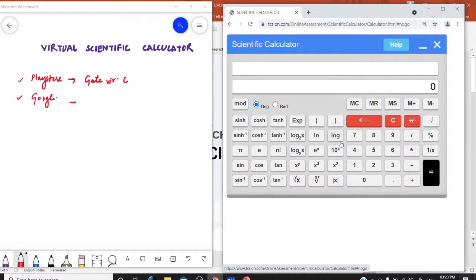Next, if I take all these functions, this is the log function, this is 10 to the power x, this is the x square function, this is x cube, and all these functions. We'll be learning slowly how we can use these functions. So let's take the very first example.